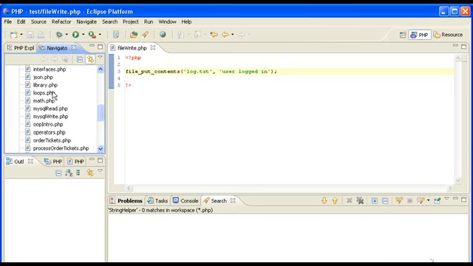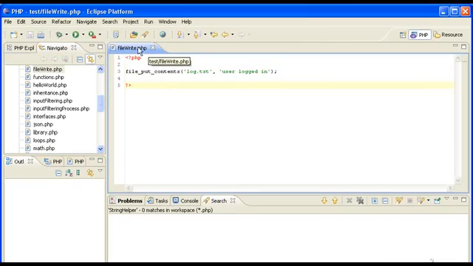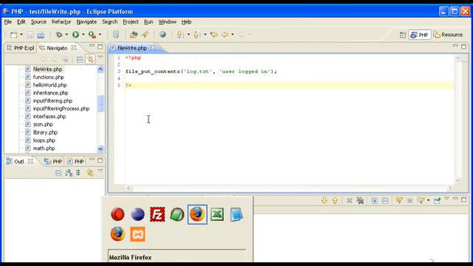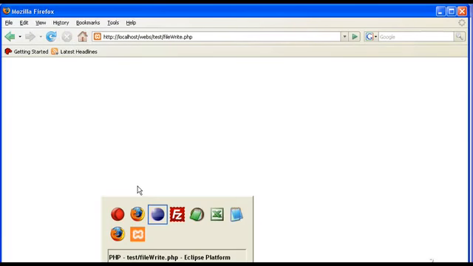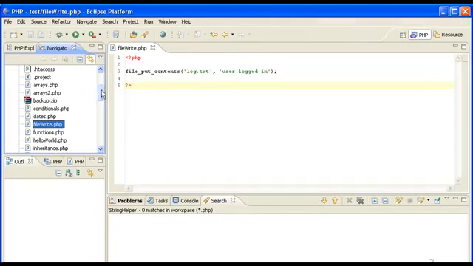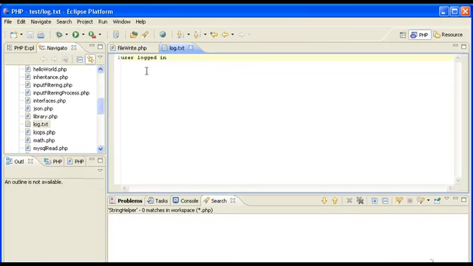It would be right here. So now this is called file write. We go to file write, execute it, and then let's do update here. And we see here that we have a log text, and in it says "user logged in". Super. So as you can see, it's very easy to write to files in PHP. There are a couple tips, tricks, and traps. Let me show you a couple here.